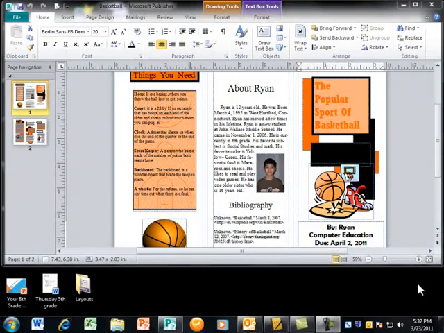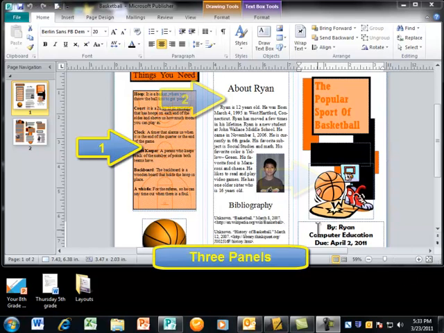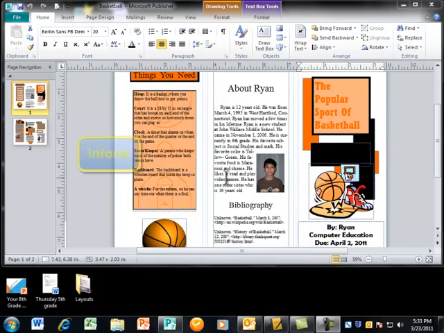Today we're going to discuss how to create a brochure using Microsoft Publisher. Your goal here is to create a 6-panel, 3 panels on each side, Publisher brochure. The brochure should be used to inform someone about a topic.